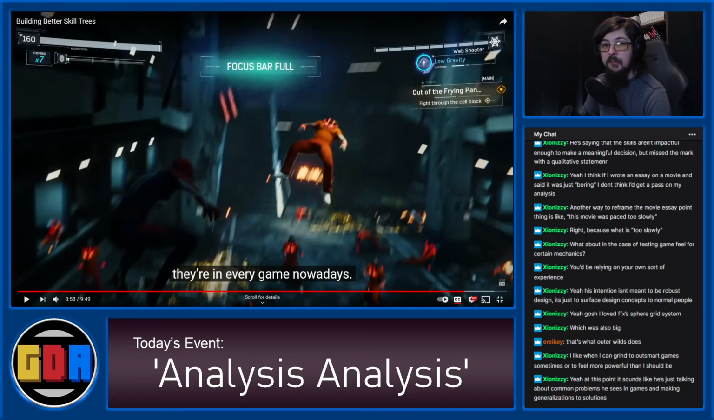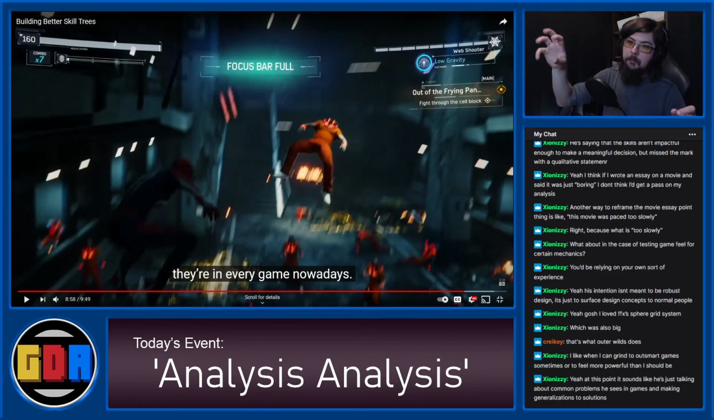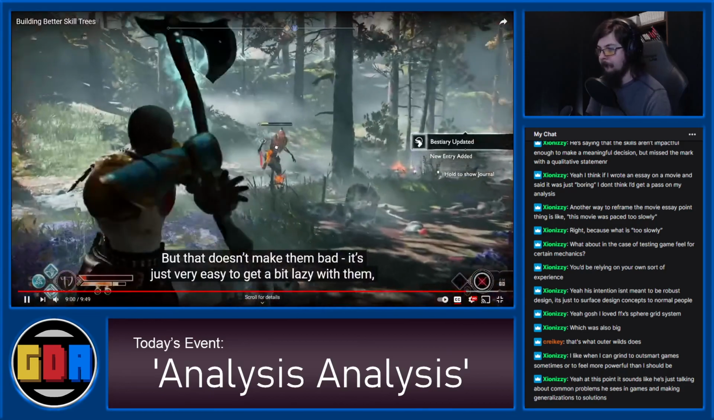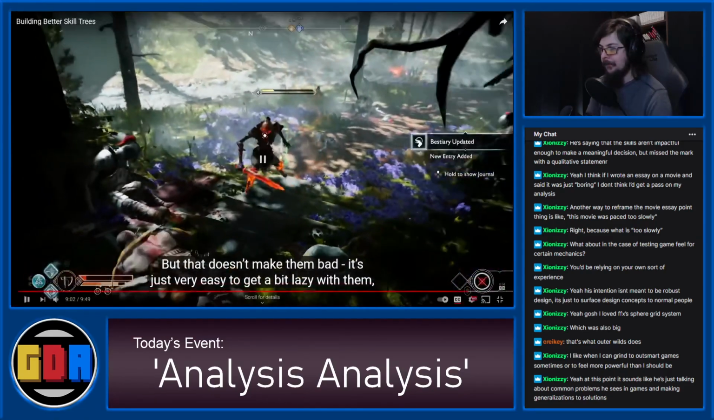Maybe skill trees serve some really interesting purposes that are a really clean way of solving certain problems, right? For example, because bigger games have a lot more gameplay beats, there's an exploration beat and a combat beat and an upgrade beat and a crafting beat, and all these different gameplay beats. Sometimes a skill tree is a really great, tight, central focus that connects all those beats in a really nice gameplay loop. Just like the example we gave earlier. But that doesn't make them bad. It's just very easy to get a bit lazy with them.